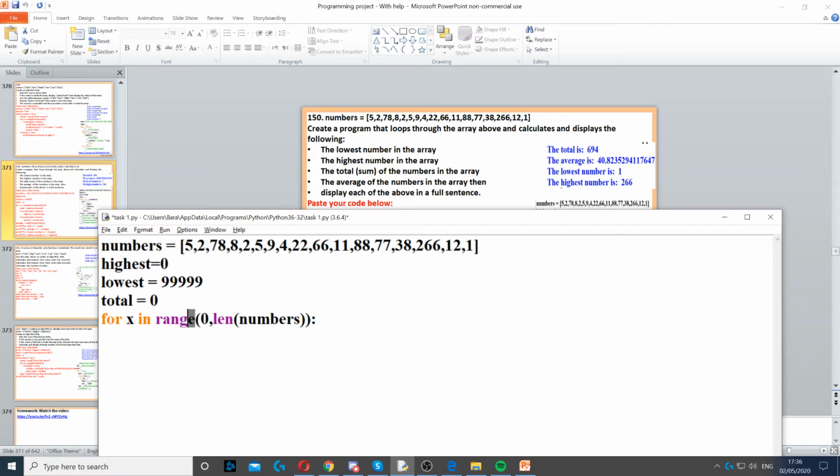So for x in range, this is a for loop that goes from 0, so index 0, up to the length of numbers, so up to the end of the array, so all the way throughout the array. Once we've done that, we need to add the total to number x. So number x is 5 because it starts with 0. Then the next x index is 1, then 2, then 78, 8, 2, 5, and so on. So x will always increment by 1, which means it will add all of these numbers to the total.